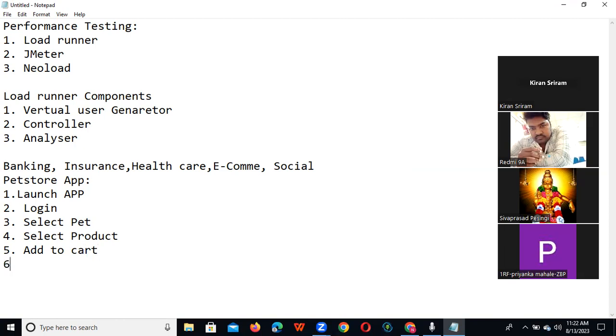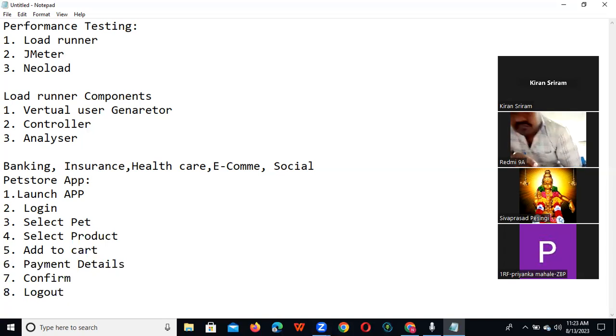And the sixth step, after add to cart, we need to enter the details and proceed to checkout. Okay, payment details, just enter the payment details. After that, we confirm the details. Confirm, and finally, if you confirm, your order will be ready, then logout. Logout. So this application, for example, we executed with 10 users.